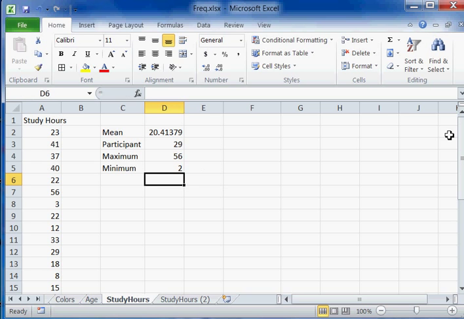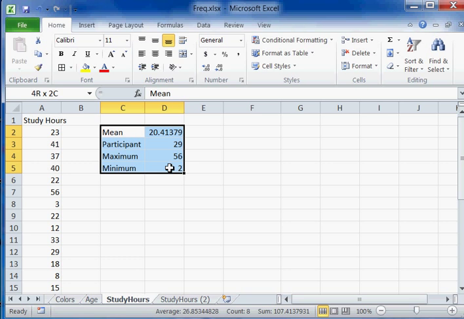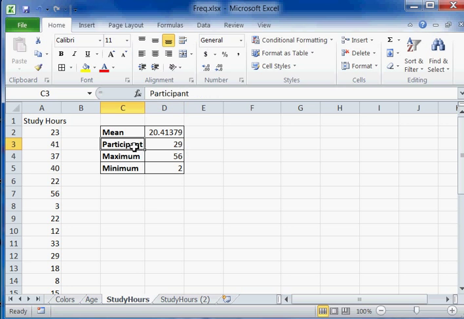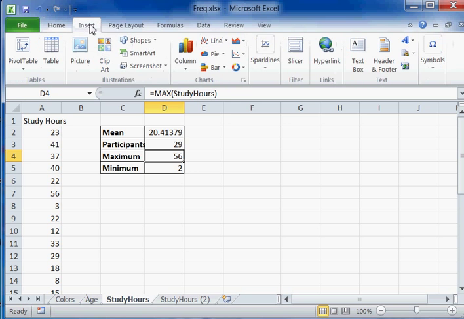Okay, so one thing we'll note about our data here, we had 29 participants. The mean or the average was about 20 hours a week is what students study in my study. And we had some real variability in data. We had a couple of students that were outliers, we'll call them. One has a maximum of 56 hours that week. Another one had a minimum value, which was 2 hours. Some real variability there.